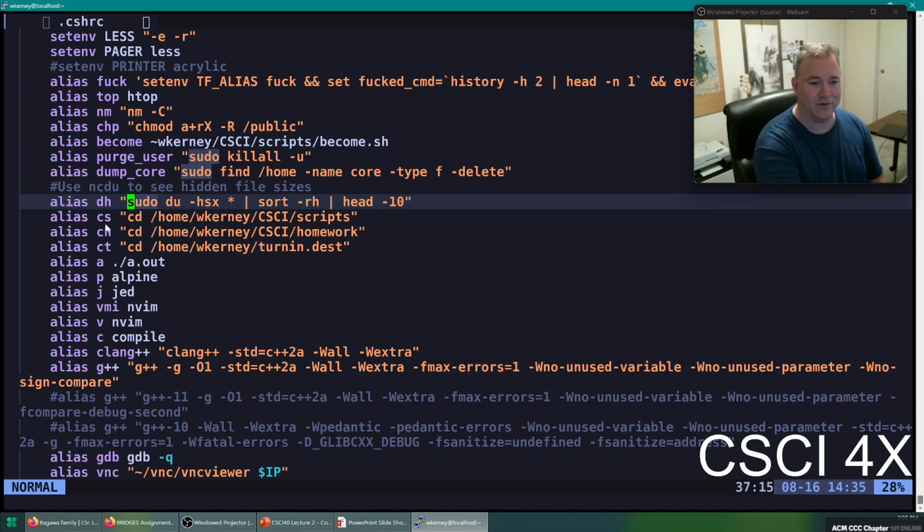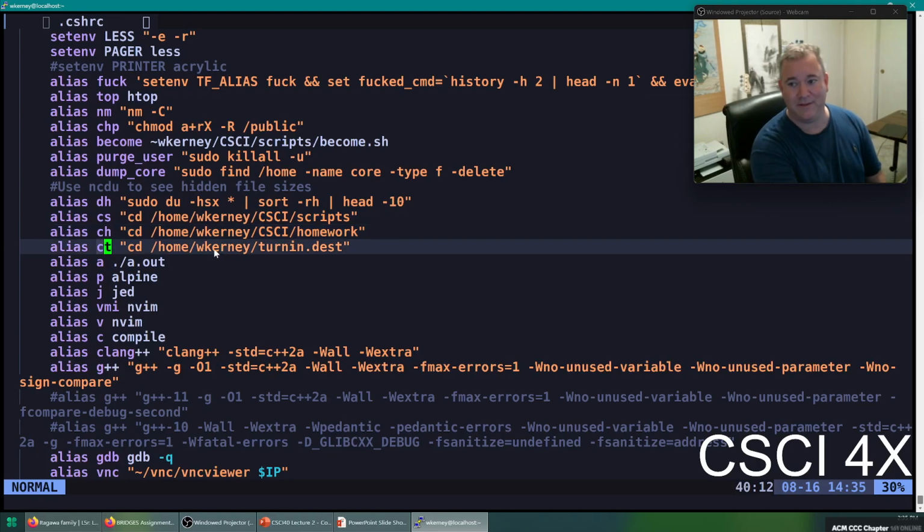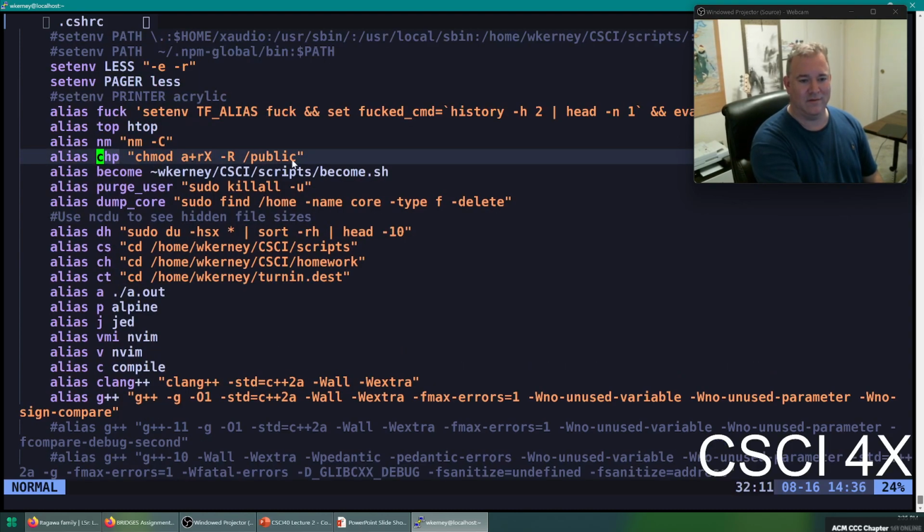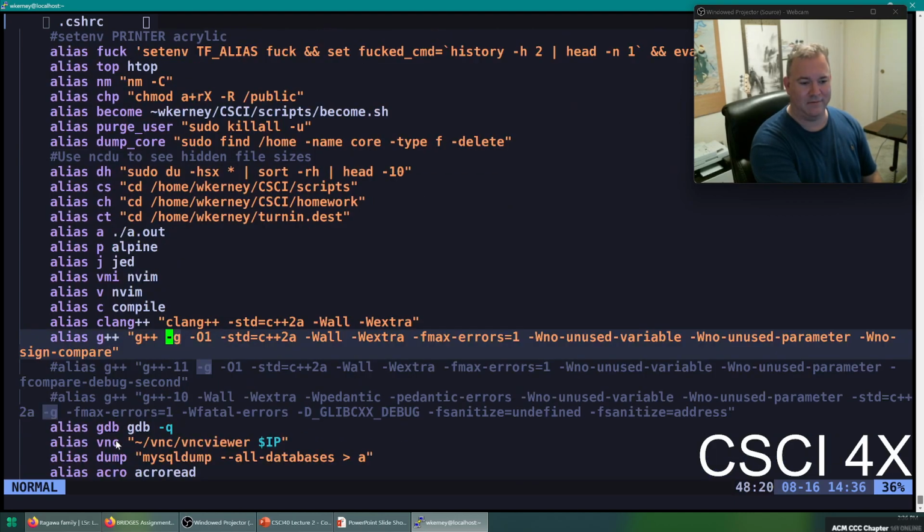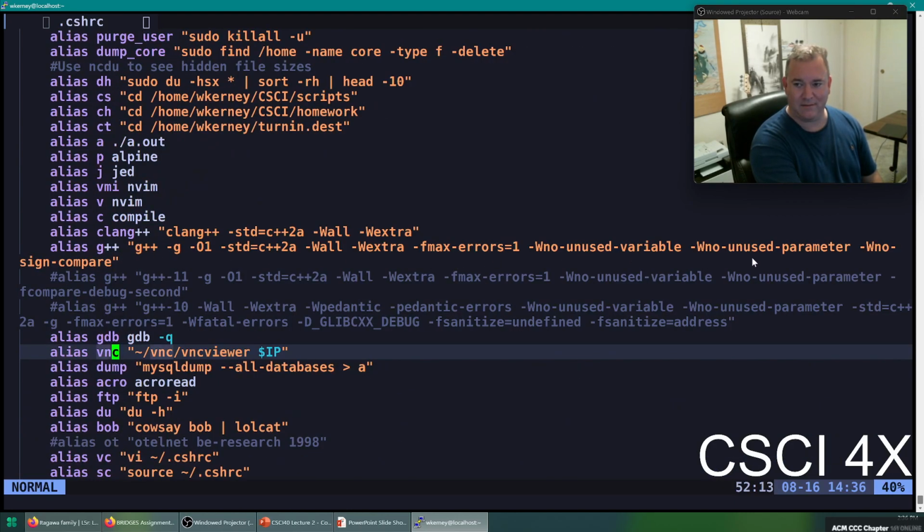If I want to go into this directory, I just type CS. If I go into this directory, I just type CH. If I want to go into this directory, I type CT. So I've got aliases to jump to all the folders that I'm in constantly. CHP, chmods, everything. G++, Clang. They're all aliased with compile flags on them to turn off the warnings I don't care about, and to turn on other things like what standard of C++ I'm using, things like that. Turn on the optimizer by default, turn on debugging by default, things like that.